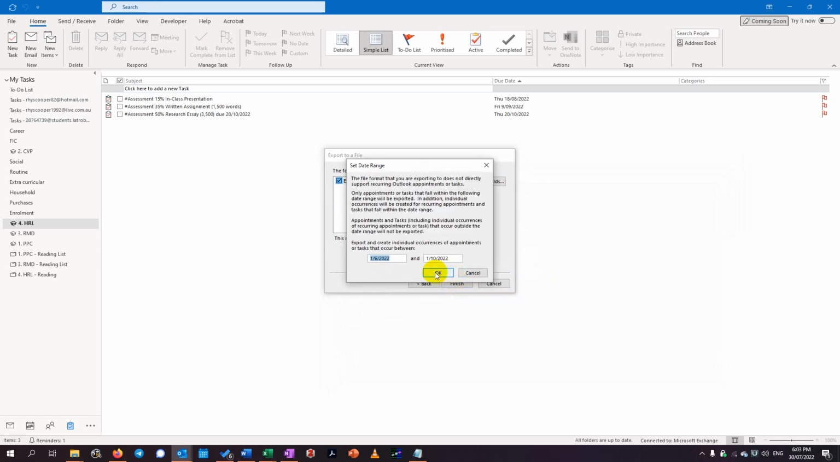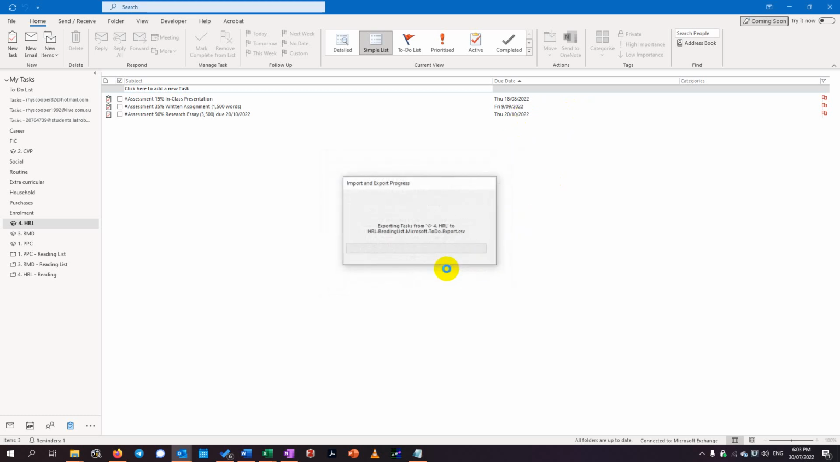This is the date range for the values we're going to export, which is everything that's here. Export and create a series of appointments to the 1st of October. I'm actually wondering if that'll export to the last one. I'm not sure. We'll see.